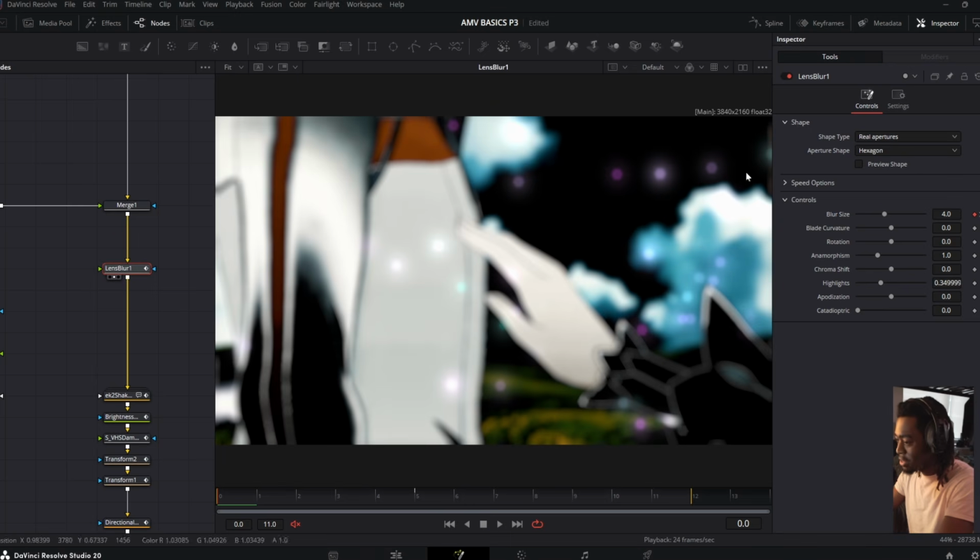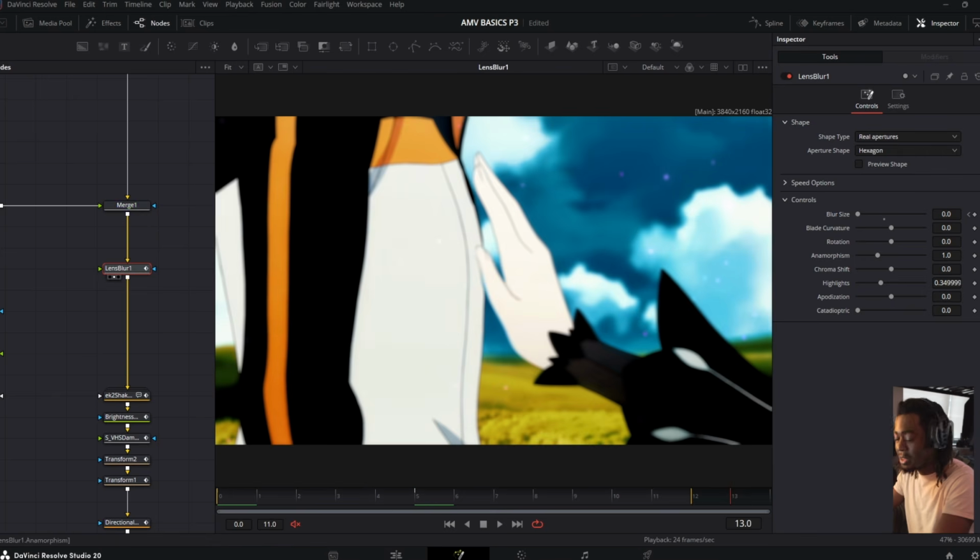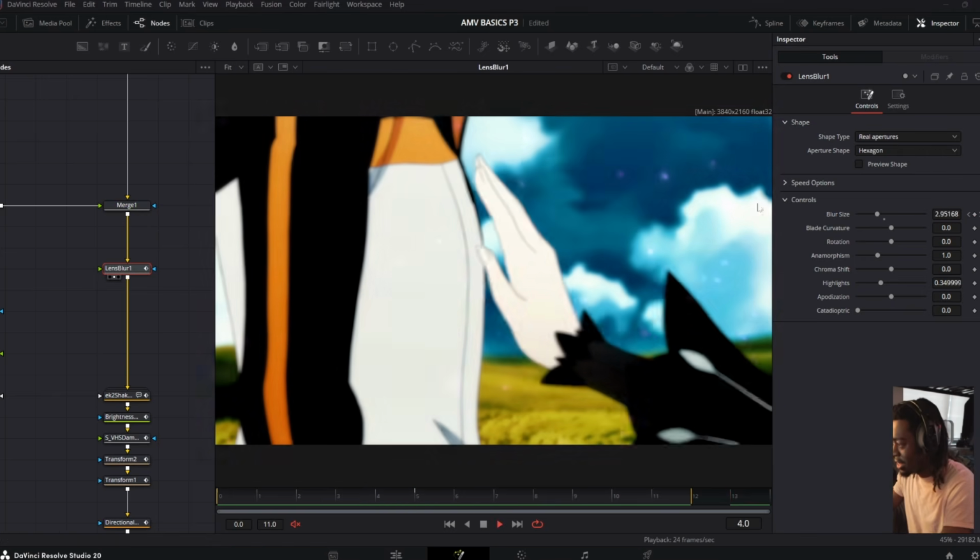The first thing I use is lens blur, and I just keyframe blur size. Keep it on default settings at 4. Go towards like the middle of the comp, make it 2, and then go towards the end, make it 0. That will give it that nice blur.